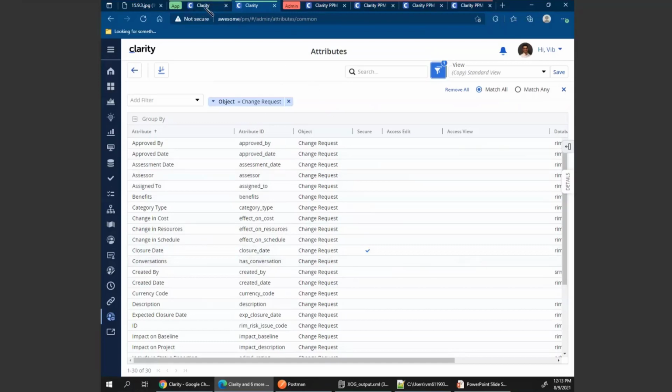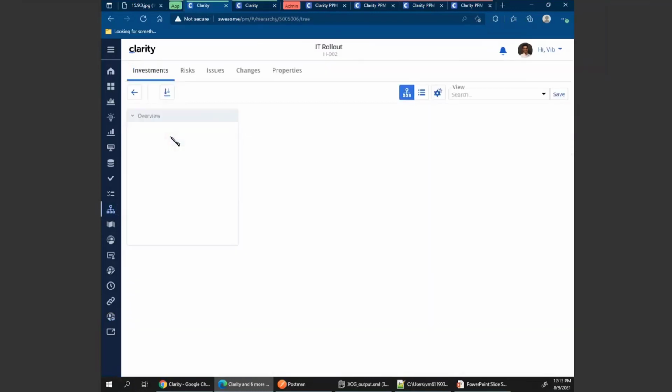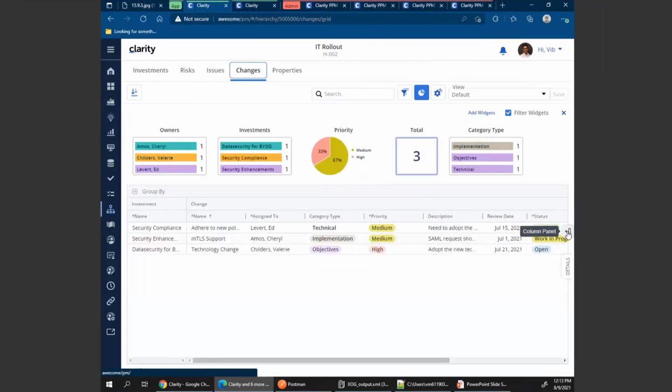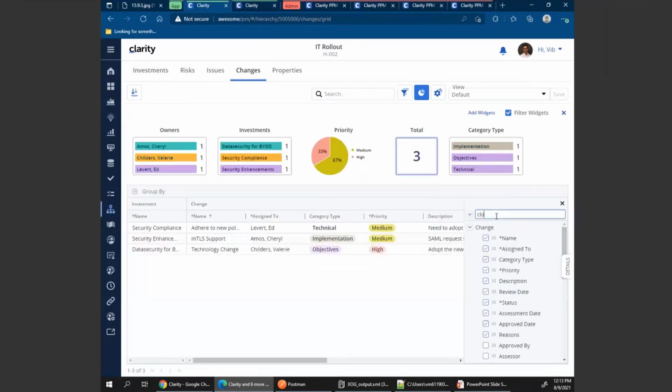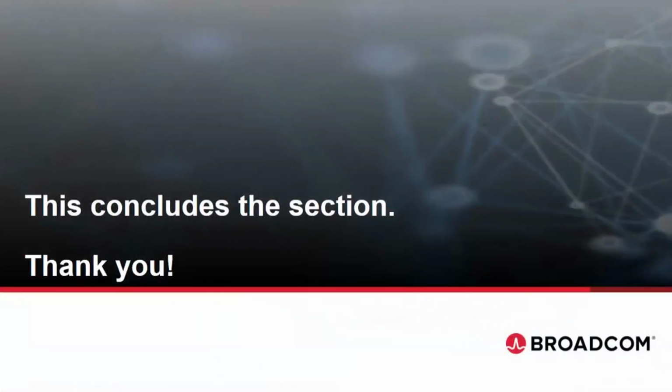If I go into my hierarchy and go into the changes of my hierarchy and try to include the closure date, I don't see the closure date to be included because it is field level secured. So I cannot include anything or edit anything because I do not have the edit rights to that field. That concludes the section talking about the enhancements to our hierarchy functionality in 15.9.3.